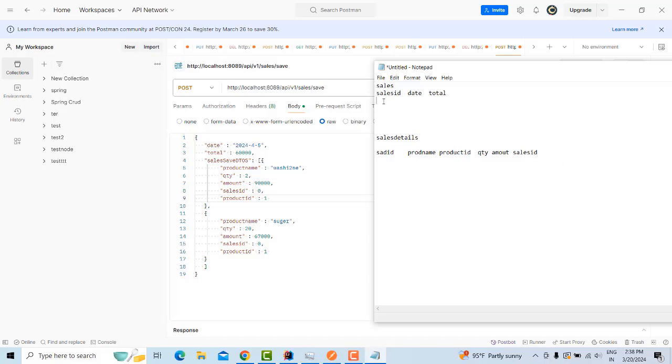For sales ID 1, the date is today's date, and the total is 12,000. The bill has sales details ID 1, product name sugar, product ID 3, quantity 2, and amount 3,000. The second sales detail is bun, product ID 4, quantity 10, and the remaining balance is 9,000. This is sales ID 1.